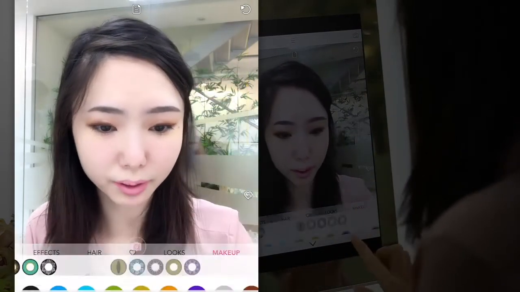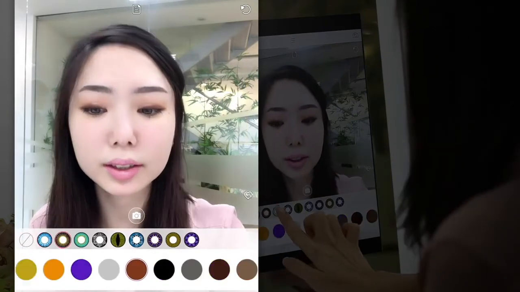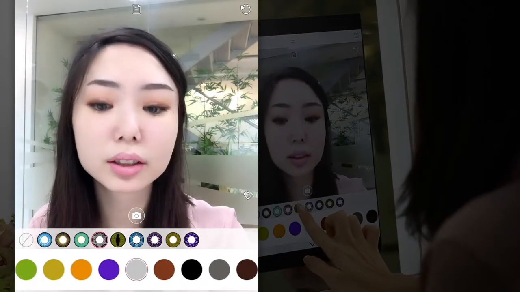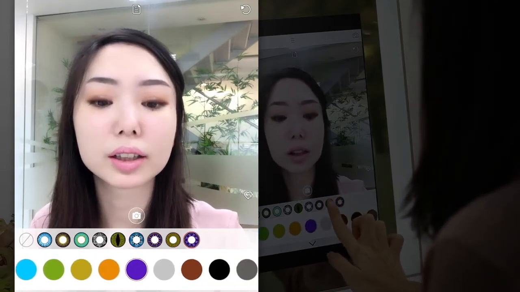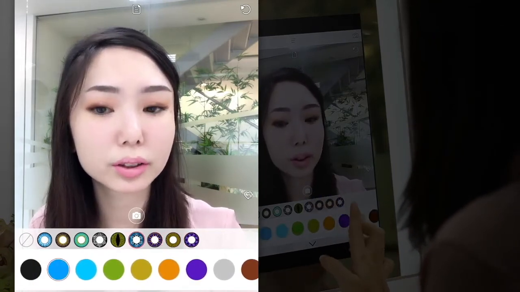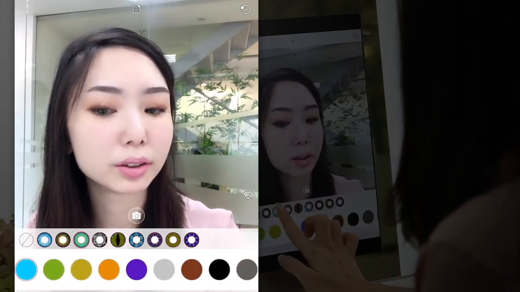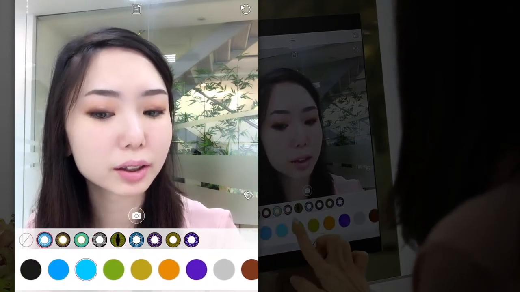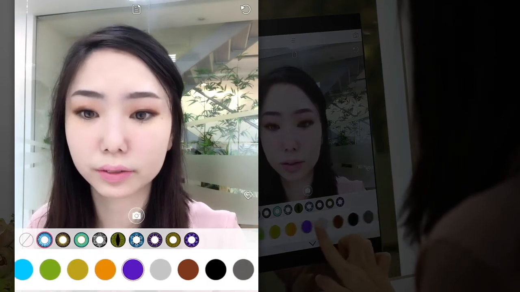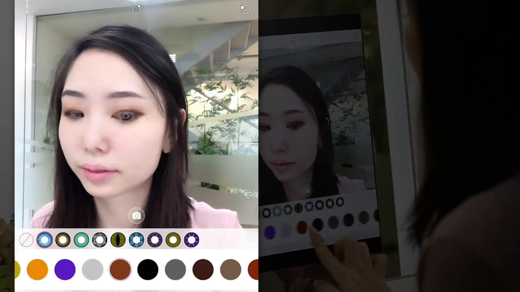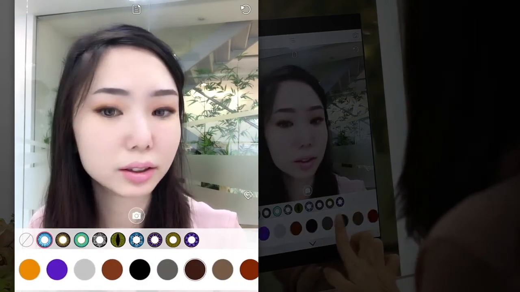So next up are eye colors. So these are to mimic contact lenses. So you can see that we have a lot of different designs of the contact lens. And we could also create the design based on your product. And also we could change the different colors of the contact lens.